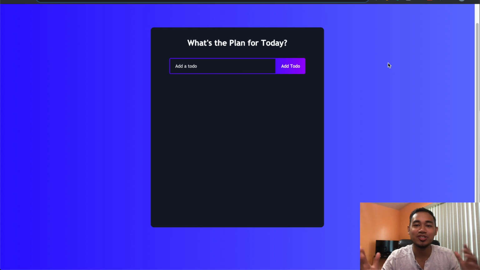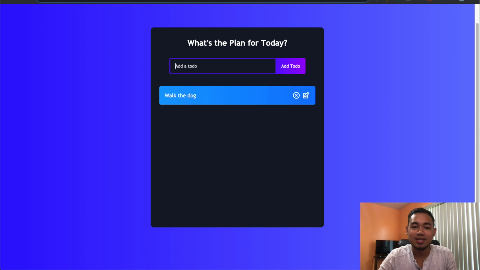So today I'm gonna show you how I created this to-do app in React. Right now, let me refresh the page, and you can see that it auto focuses on refresh. So now I can just type in anything. Let's say walk the dog, and then press enter. And as you can see, the row shows up.